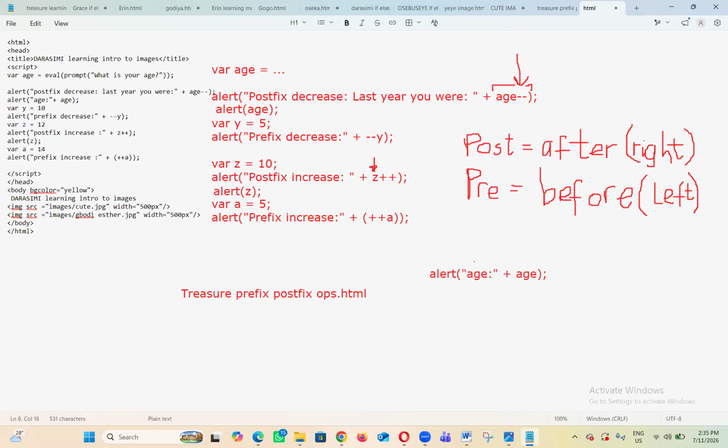So we're doing, like I said, that age plus age that you did now is just for us to show that age was actually decreased. So that's the proof for it.